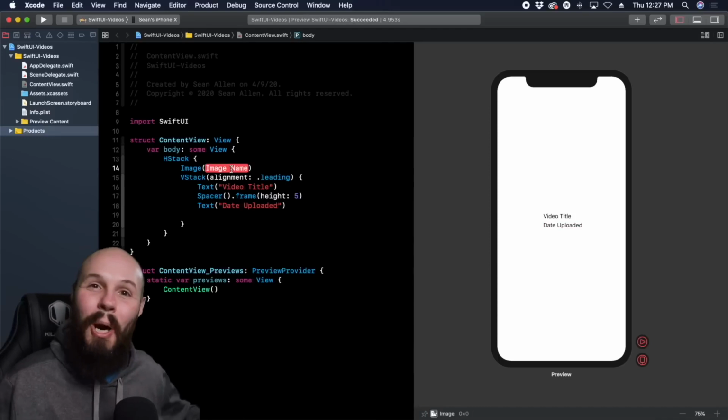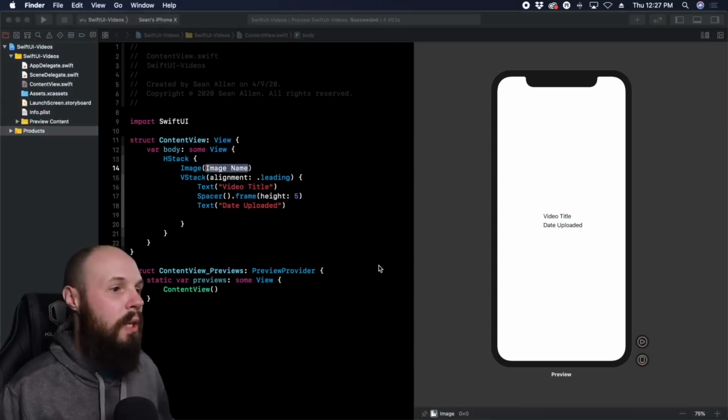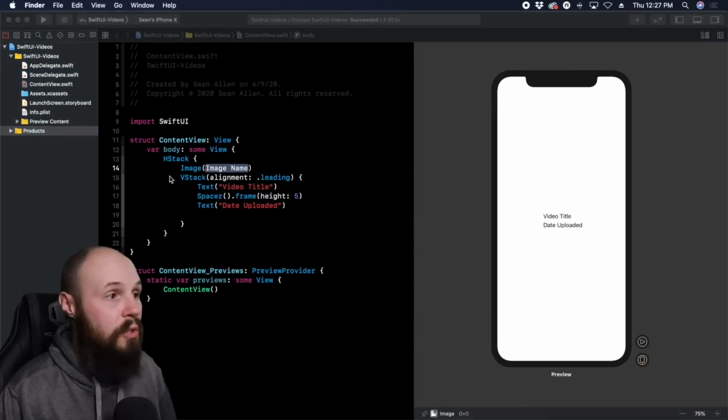Okay, let's actually upload our images now. I have these prepared, but I'm going to link to these images in the description so you can download them.